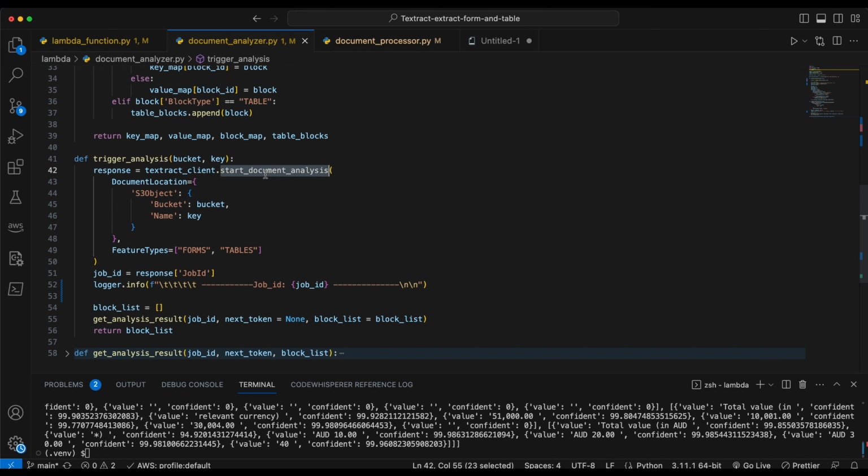Once we call it, we get the response. One thing I need to mention: we pass in the analysis and we are asking, give me all the forms and the tables. You can pass another parameter. There are a few feature types you can pass, for example, query. I'll put the link again. If you're interested in the query, you can follow the AWS documentation.